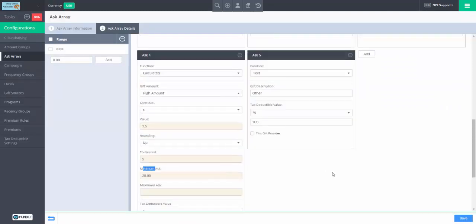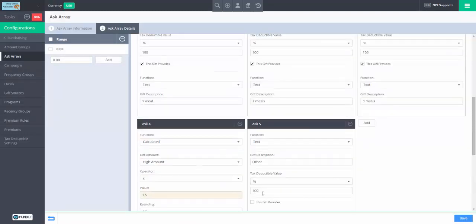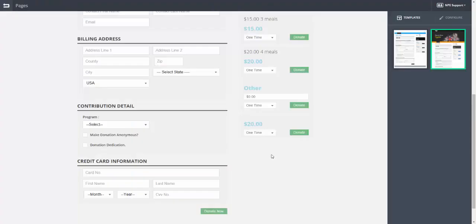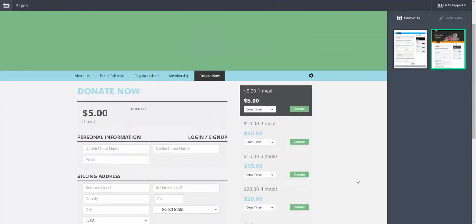Once you have yours configured, probably using an other and fixed, go ahead and save it. Edit your fund and attach it to the fund, and then select the fund for the donation page. And now you have a donation page with your own customized giving options and descriptions and text and images and video for your liking and your needs.